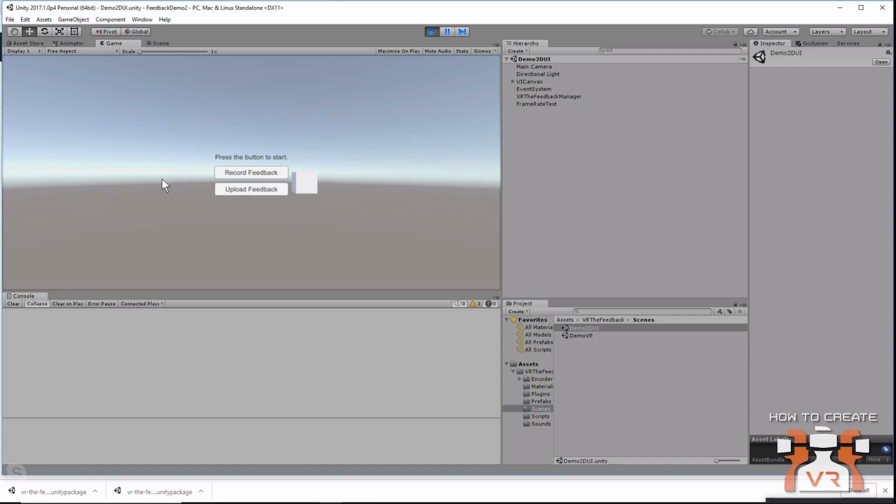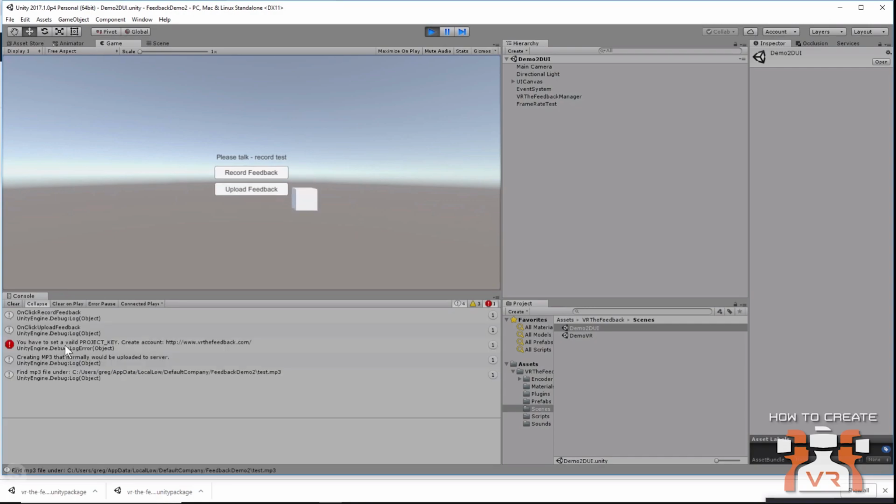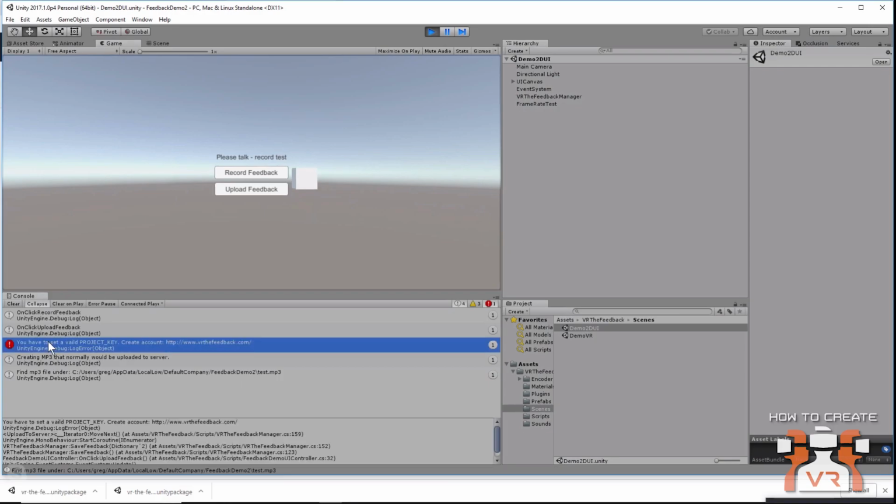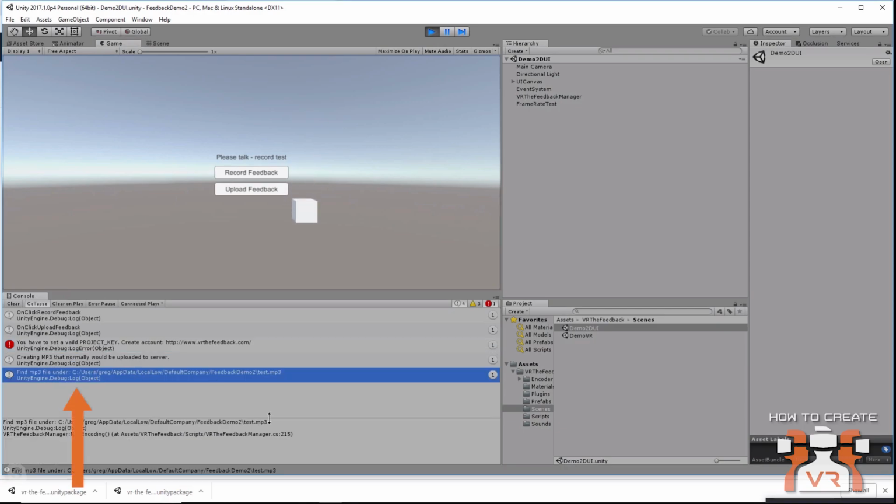If I press record feedback and continue speaking, that should be recorded. Then when I press upload feedback, in the log messages here we can see, first of all, an error saying that we don't have a project key configured, which is expected, and I will fix it in a second. But secondly, we got this MP3 file that we can test to see whether the recording was actually captured. So let's check that quickly to make sure.